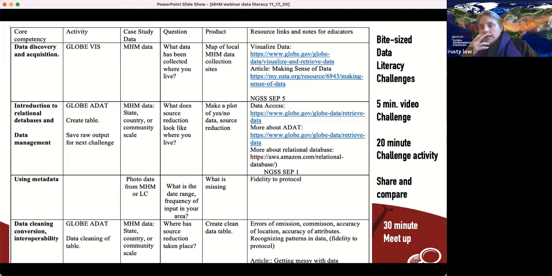Oh, I love this idea of a hackathon. That is a really cool idea. I do know that there's actually a hackathon being planned down the road for people who are interested in AI using GLOBE Mission Mosquito data. So stay tuned for that and we will let you know.